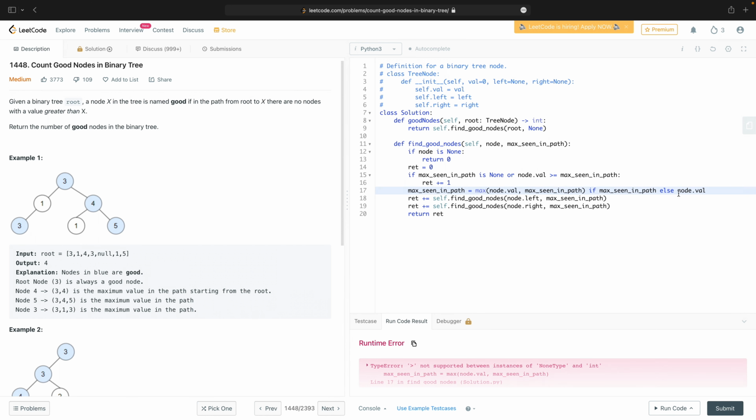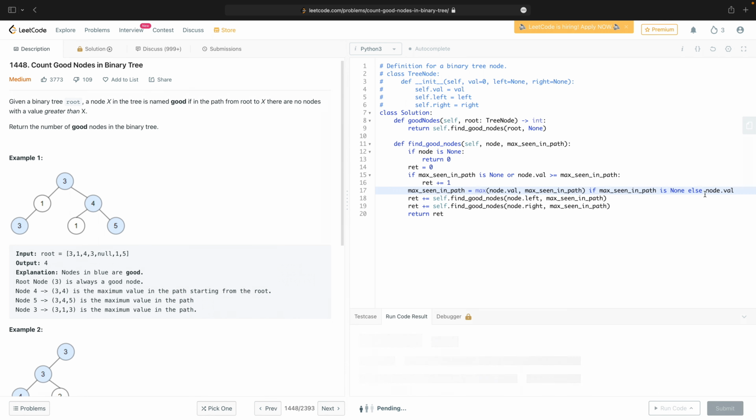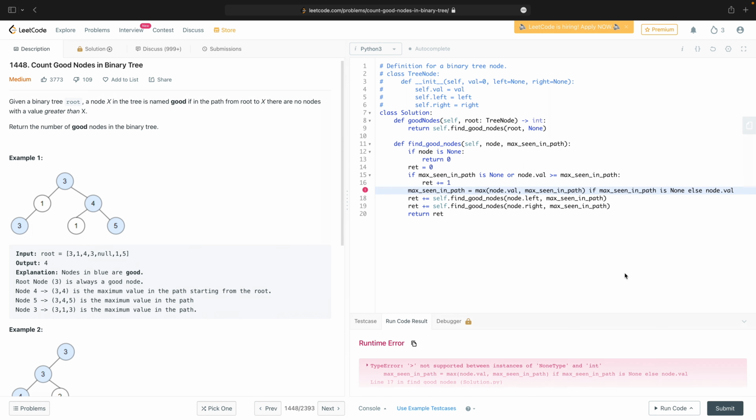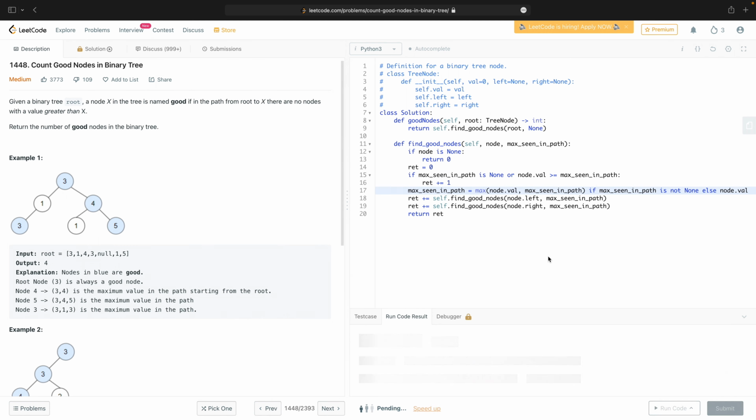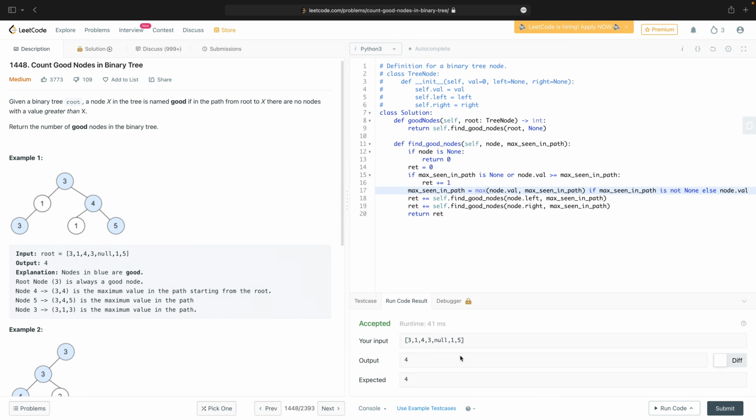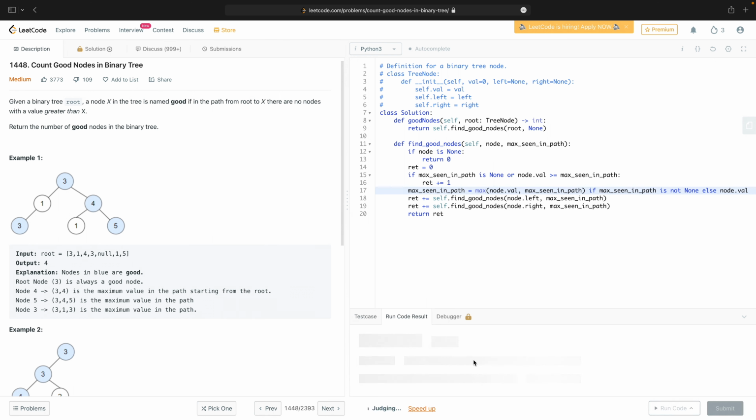If this is none, just use node.val. Is not none. No, I don't trust my Python indentation logic. We'll have a long line. Right, that looks good. Let's use all the example test cases and make sure we're not doing anything too crazy.